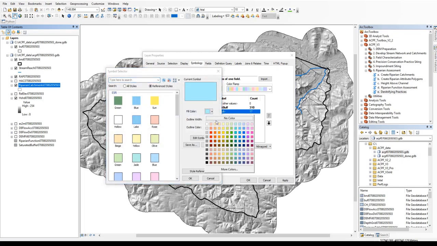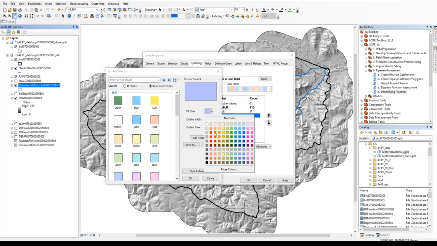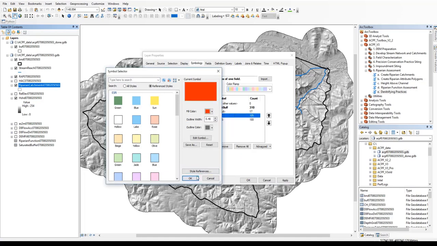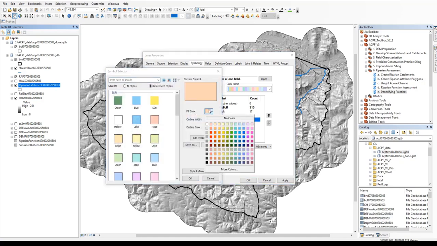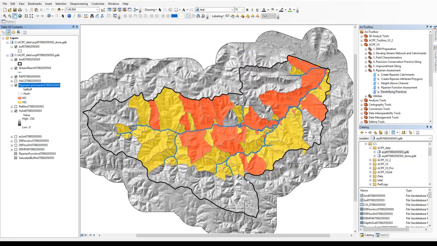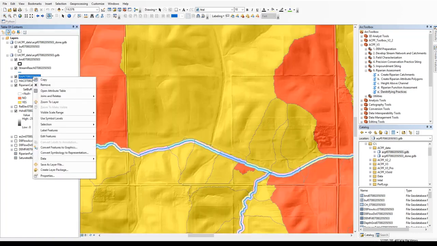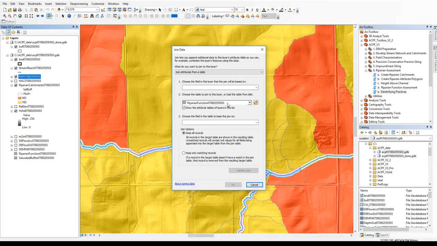Again, our headwaters are null. We can make no red, and we'll do yes as yellow. Hit apply, OK. And we can see that we have quite a few suitable sites along here that would be good for saturated buffers. We can also join this table to the riparian attribute polygons.